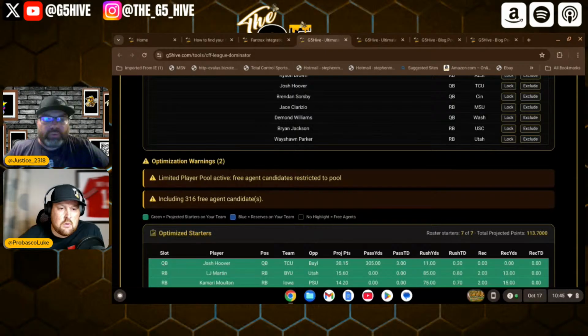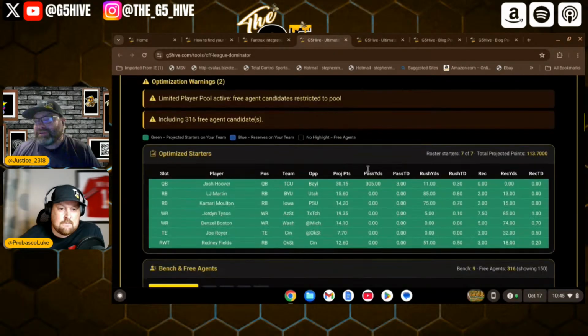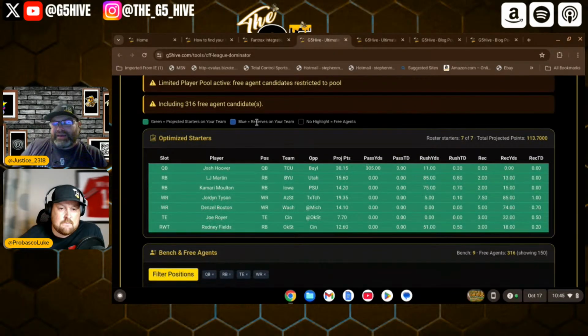So that's what that limited player pool means, and it's telling me the free agents are restricted to that league. So we're pulling in your league information, your league scoring settings. Everything is customized to your specific league, and I can tell you for a fact, there's no one else that does that. That does not exist today. And so you're getting something here that just doesn't exist anywhere else. So you come down here, optimize starters. It's going to tell you who I should start.